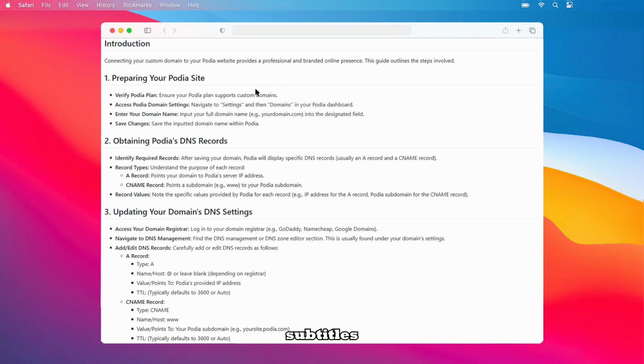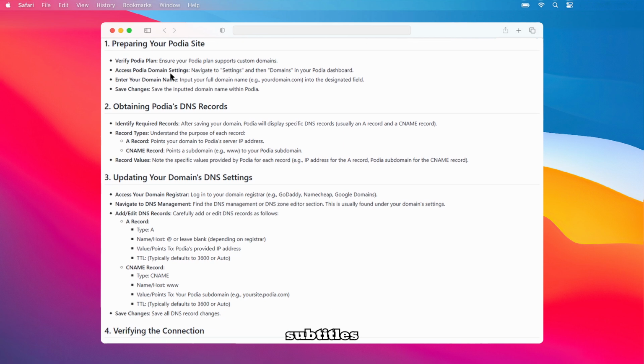Then access your domain settings by navigating to Settings and then Domains in your Podia dashboard. Enter your full domain name, such as yourdomain.com, into the designated field and save the changes.